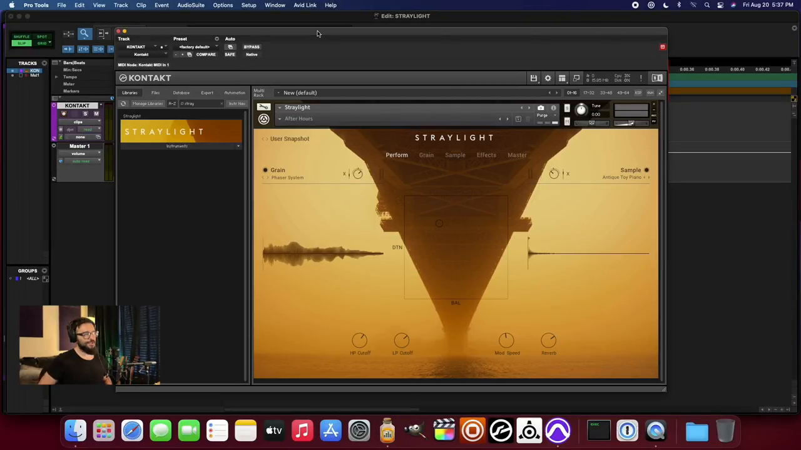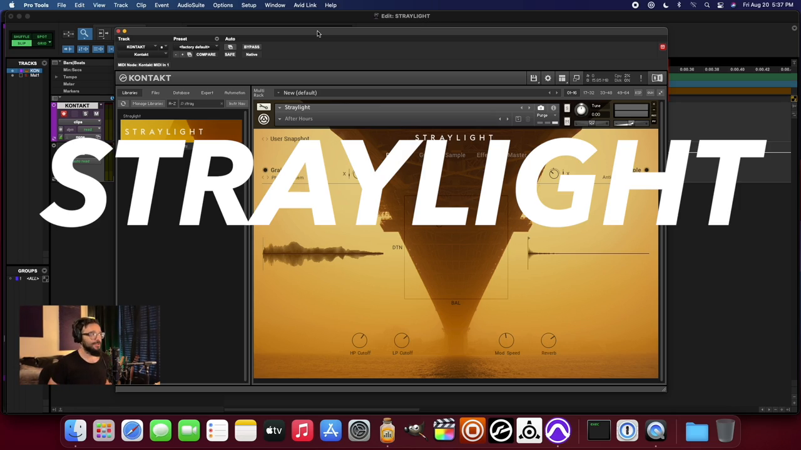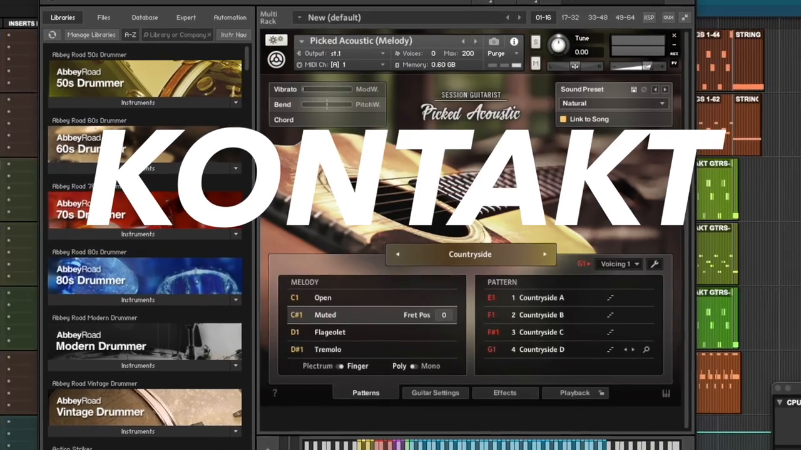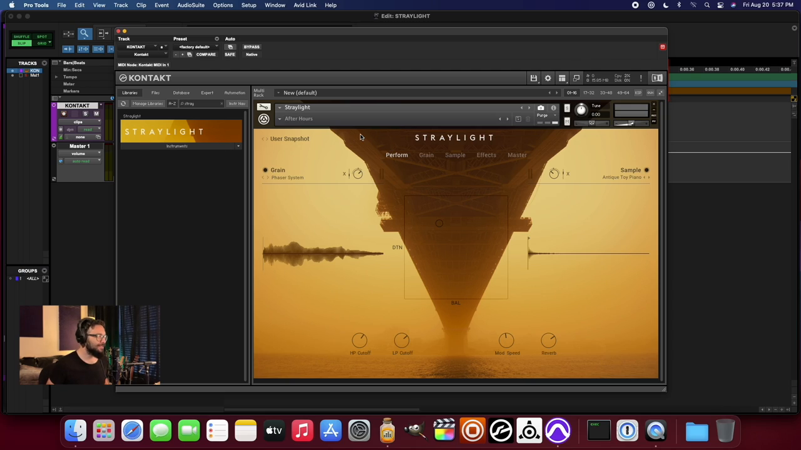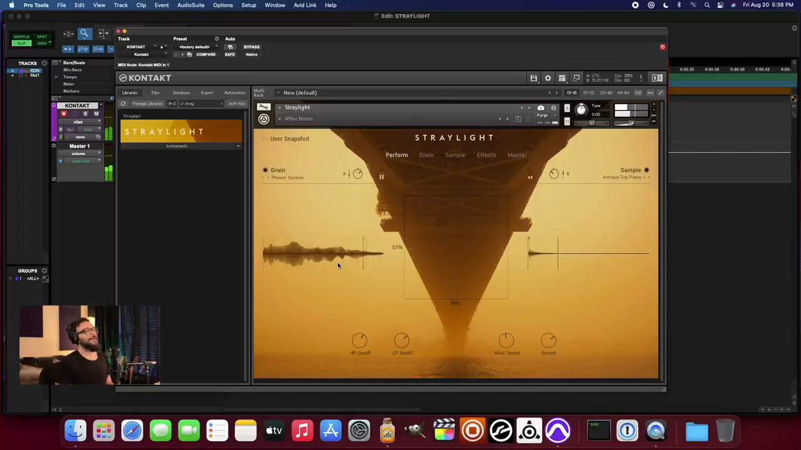What is up, everybody? It is good to get back in the studio today to check out the Straylight instrument within Kontakt, Native Instruments Kontakt. And this is another one of those instruments that is doing something really cool. I'll just start playing some sounds.